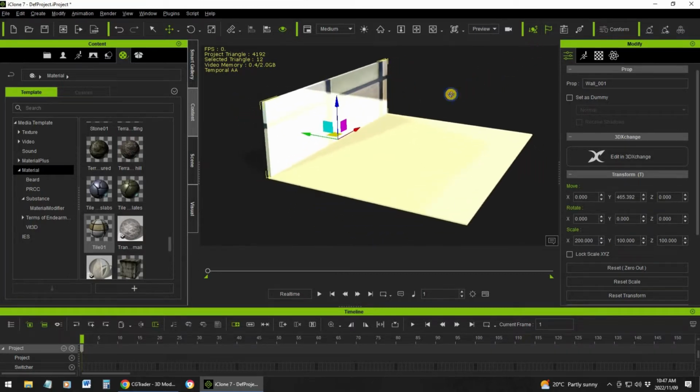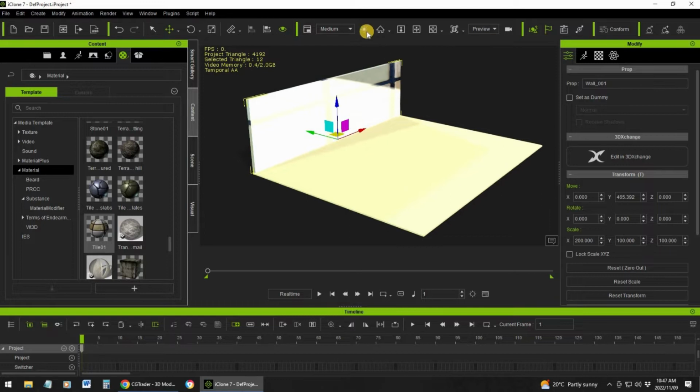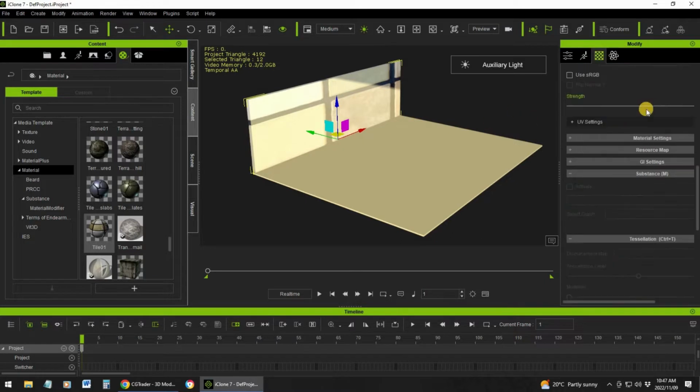I think there's maybe a light, that's better. Okay, so now you can see this tiles, it doesn't look right. It's massive, it is too big. So how do I fix that?